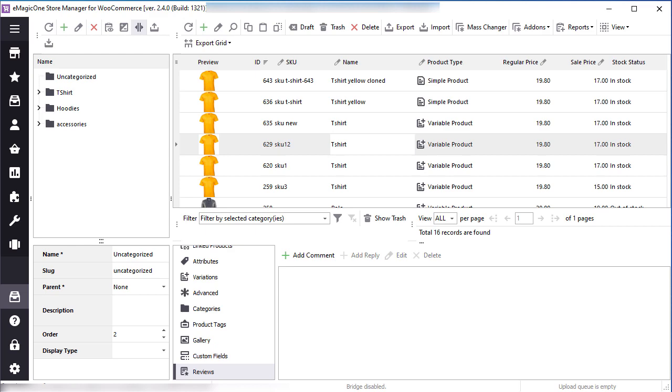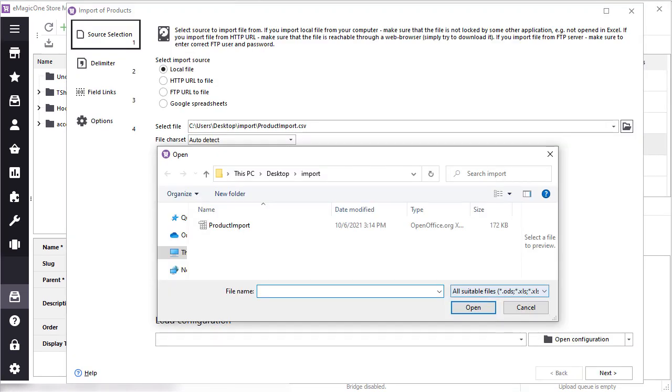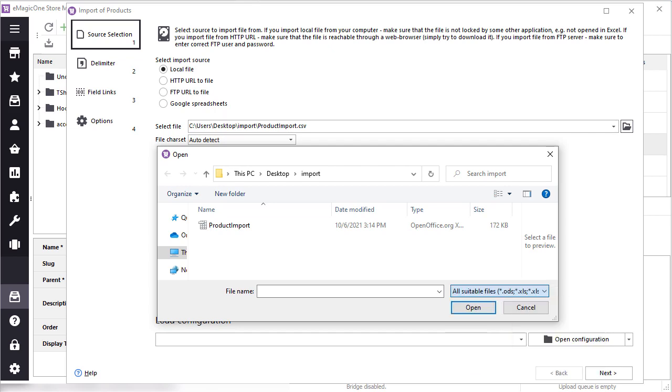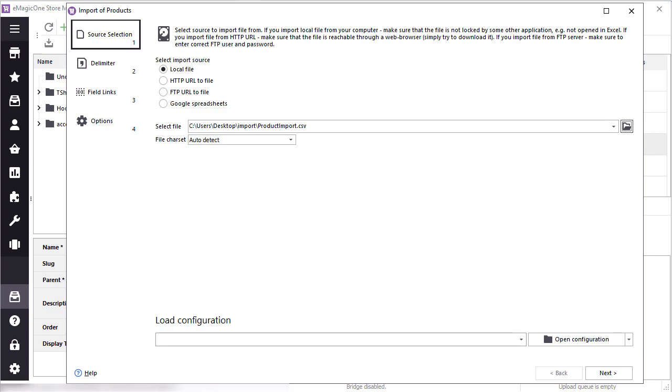One more powerful option worth mentioning that was not covered yet is products export and import. With the Store Manager for WooCommerce, you can import products from Excel, Google Sheets, CSV, XML, and zip files. No requirements to file. You can adjust the file on the fly.